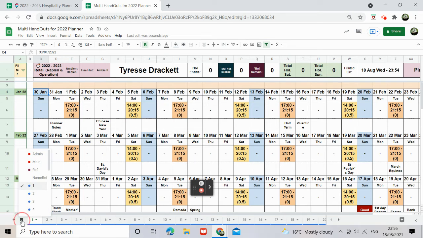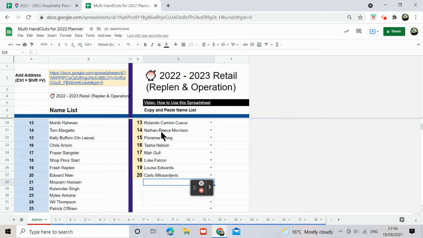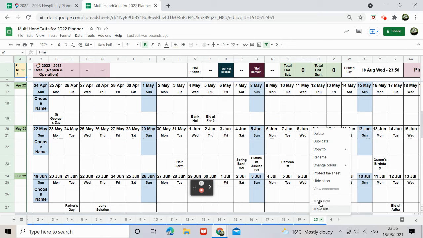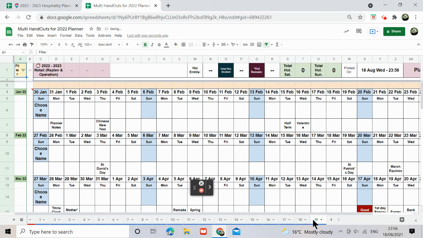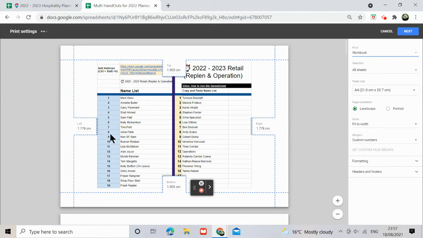Now I'm just going to bring back the admin. There will be some occasions where you have fewer people, for example 16 people. Instead of wasting printouts, because you see here it's blank, you just hide it. Hide it like this, and then you do the print. That way you can save 4 pieces of paper, and then you just go to the workbook like this.